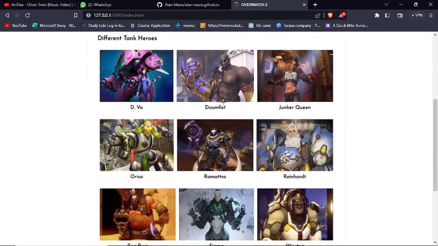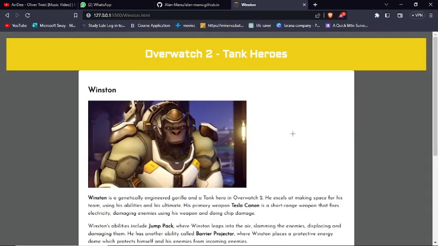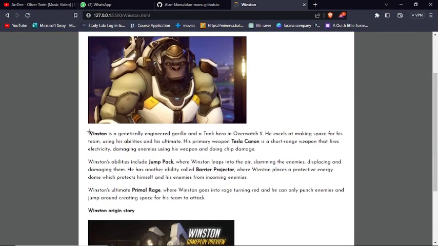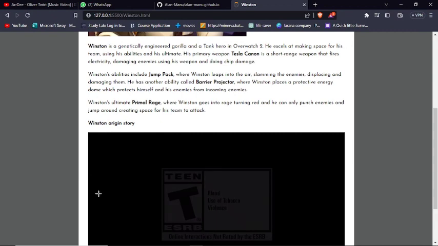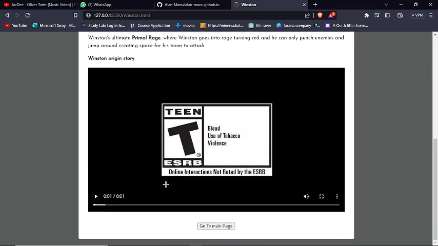So now moving on, let's go to Winston. Winston has the same thing. It's basically the same thing for every single hero. Image to let the user know what the hero looks like in game. Bold points have been given to the important words in the description: his name, his primary weapon, his abilities, and the origin story, where the poster's aspect ratio is less than the aspect ratio of the video. So as you play, the video is already centered and is big enough for the user to watch. And then, as always, a button to go to the main page.